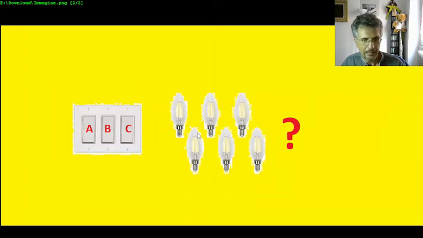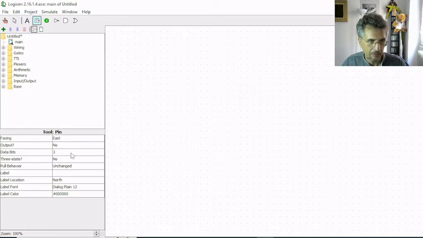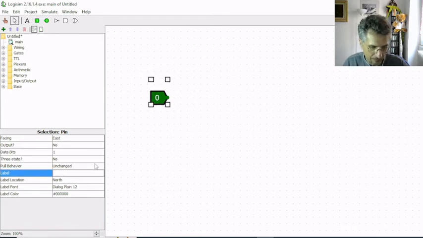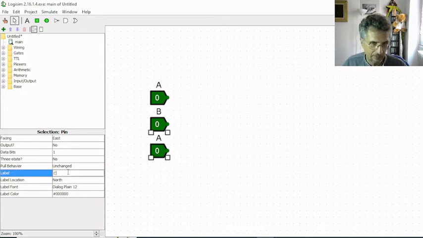So how many lamps? We can study this problem using Logisim, and I can represent our 3 switches using just 3 input pins. I call them A, B, and C. And I can represent, of course, the lamp using some LED diodes. So we have 3 input pins. How many lamps, how many LEDs can I switch on and off?